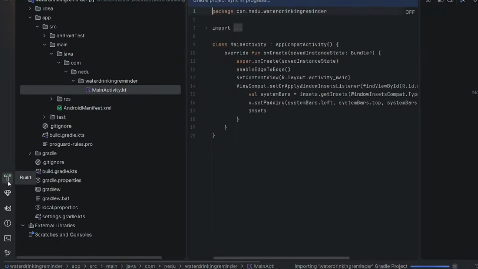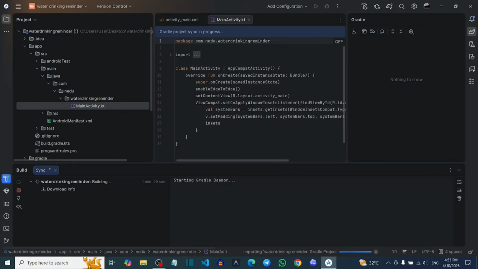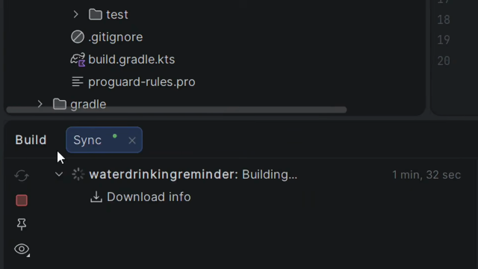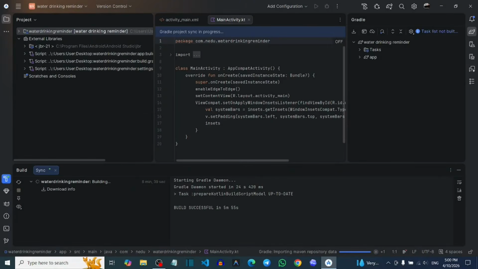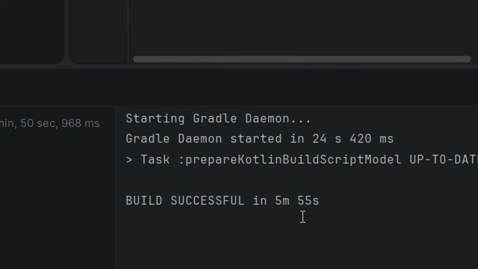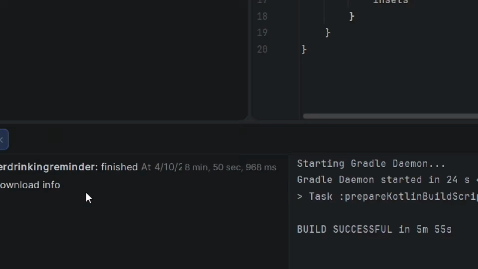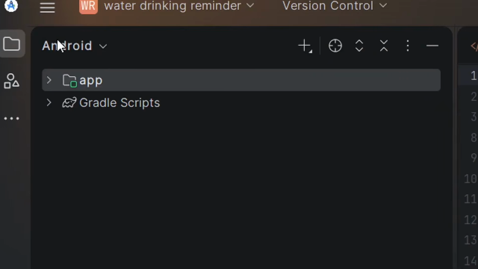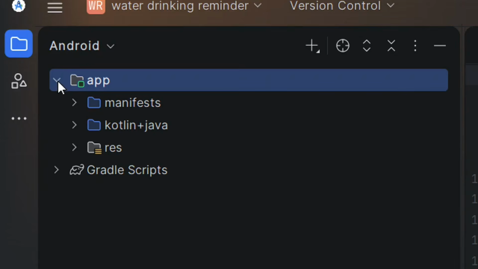Over here, you have the build. You can come and click on the build, and you see the whole syncing process. As you can see, it is syncing, just allow it to finish. And from here, you can see that the build was successful. It has successfully imported our empty views activity. And it has finished. So from here, as you can see, we have our Android structure here. Should I come here to the app and click on it, you see that everything is perfectly here.